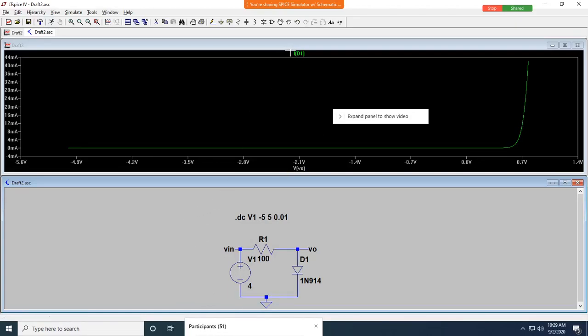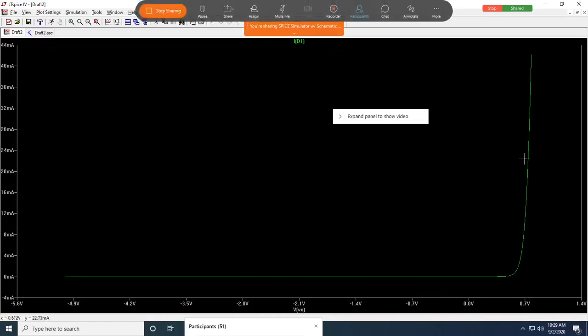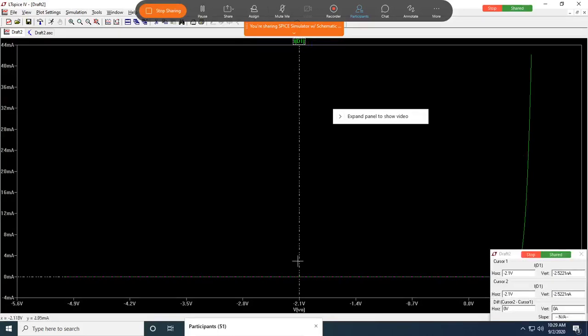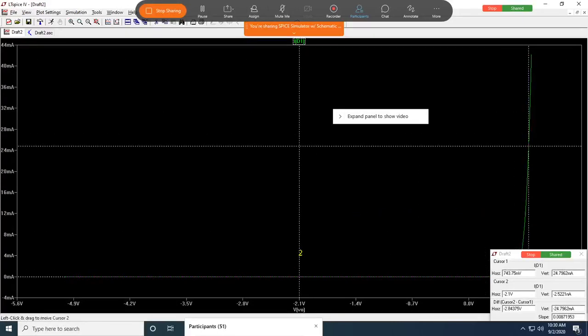Now, this is how you are able to plot. I'm getting the echo. Okay, this is the IV characteristics of the diode. So I want to find the on resistance of the diode. How do I find the on resistance of the diode? You can take two cursors. Let me expand. Let me just place these two cursors, one over here and the other somewhere close to this.